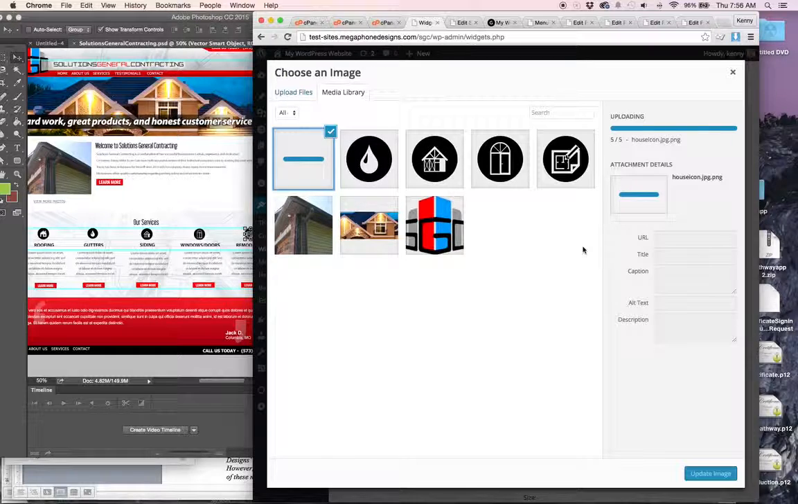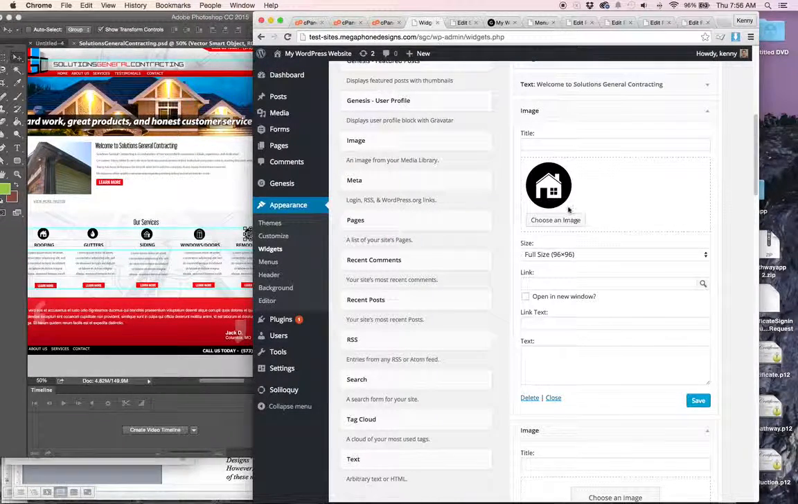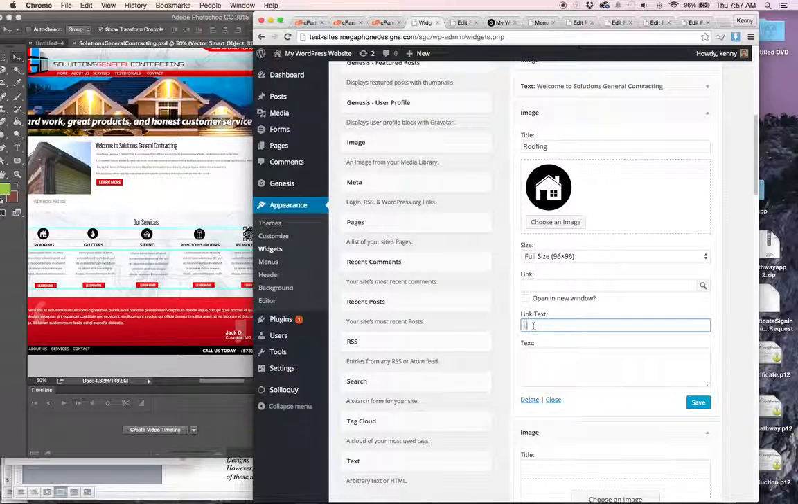These upload. First one is roofing. The title for it will be roofing, and we don't really have a link yet, and that's okay. We'll worry about that later. But we will say learn more in our link text, and we actually do want to have something in there just so that we can make sure that it's working.